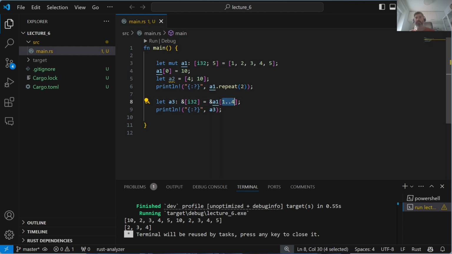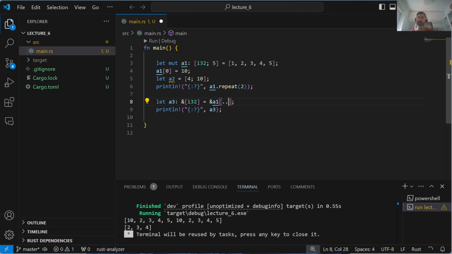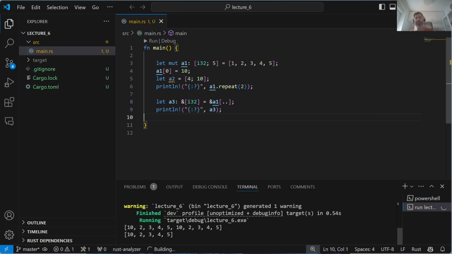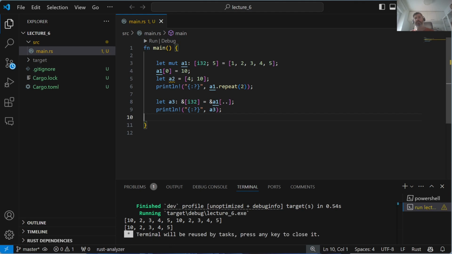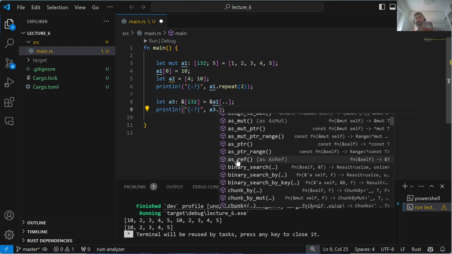And here, where we define the ranges, we can omit the start of the range. In that case, we will begin from 0, and also if we omit the end, then we will go to the last element. So now we will point to the whole array. Also, we can define a mutable slice and mutate the above array. And as with arrays, on these slices you also have many methods, and this will be shown in the future lectures.